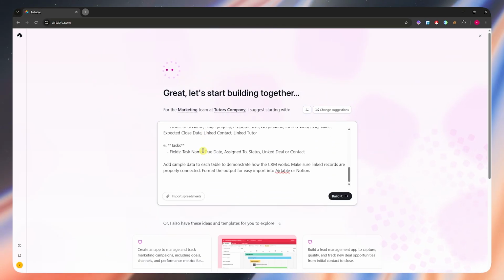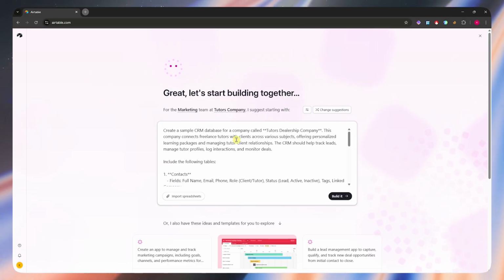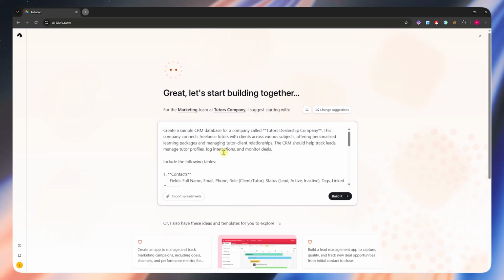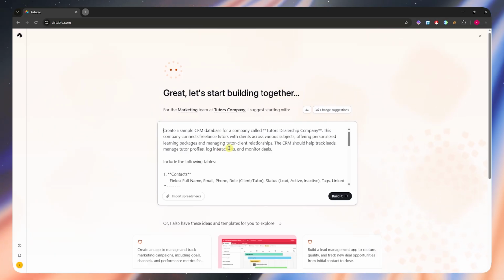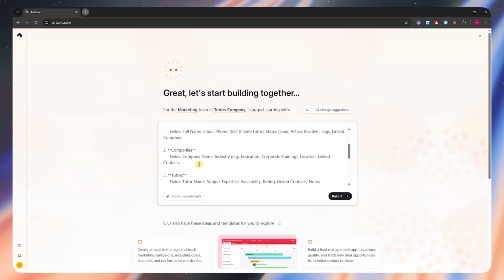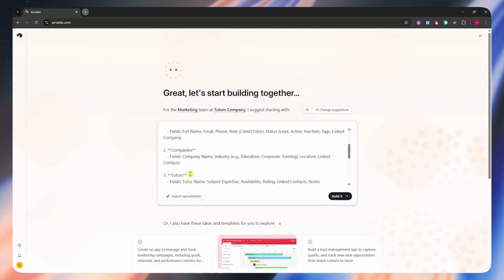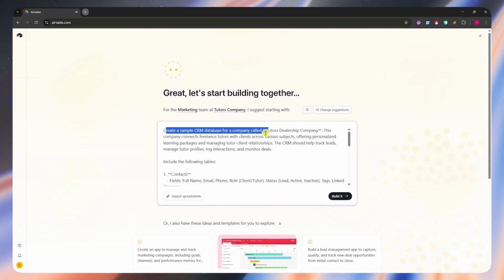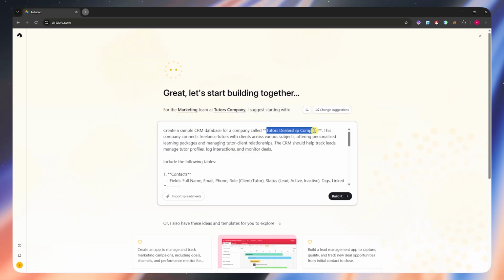You could also do it this way from ChatGPT, or you could build your own prompt from scratch, fully customizable to your own taste or needs. And I suggest that you do it in this format so that the AI would be able to understand it easily. So basically, there's a prompt here: create a simple CRM database for a company called, which is our company name.